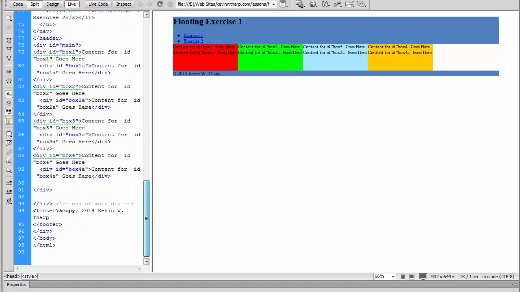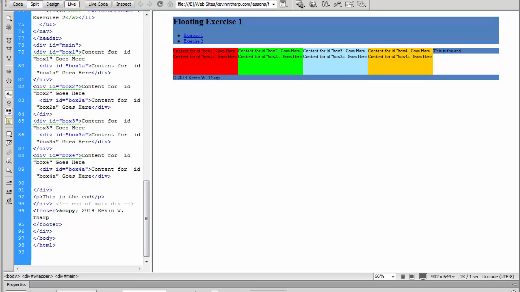So what I'm going to do is come back down into just after box number 4. I'm going to get outside of box 4 so that I'm at the end of the boxes and before the end of the main div. And I'm going to add a paragraph. And when I just do the paragraph, there's two things that you see happen. One is that it popped up to the side and it introduced this white line. So we'll deal with this popping up to the side first.